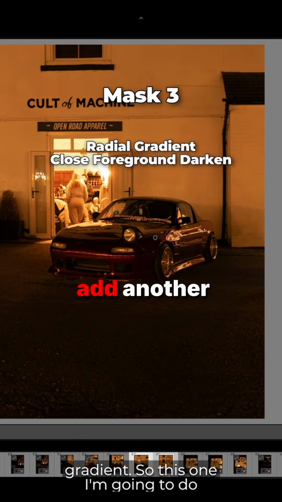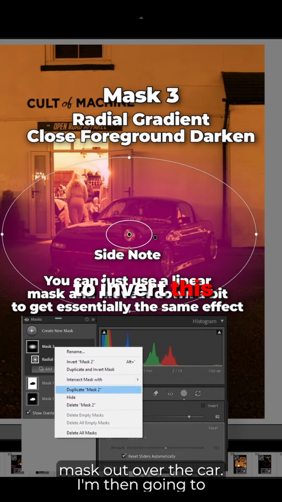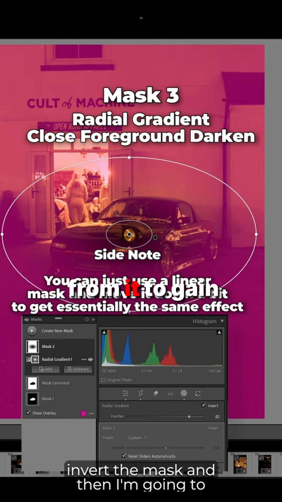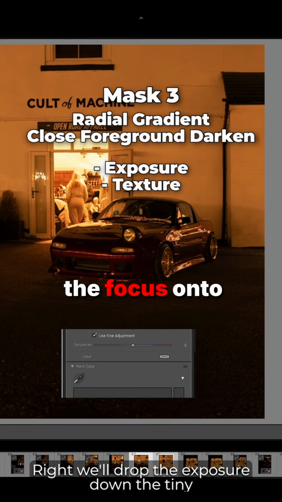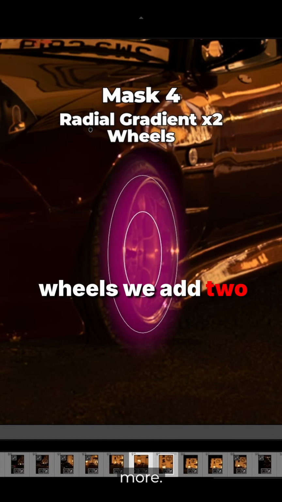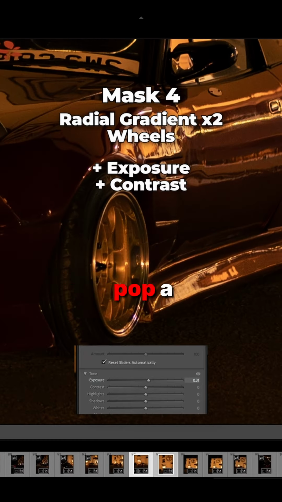For the third mask, we're going to add another radial gradient. We're then going to invert this, and then we're going to subtract a linear gradient from it to get a nice foreground selection. Then we'll drop the exposure down a tiny bit to get the focus onto the car. Next for the wheels, we add 2 radial gradients and increase the exposure so they pop a little bit more.